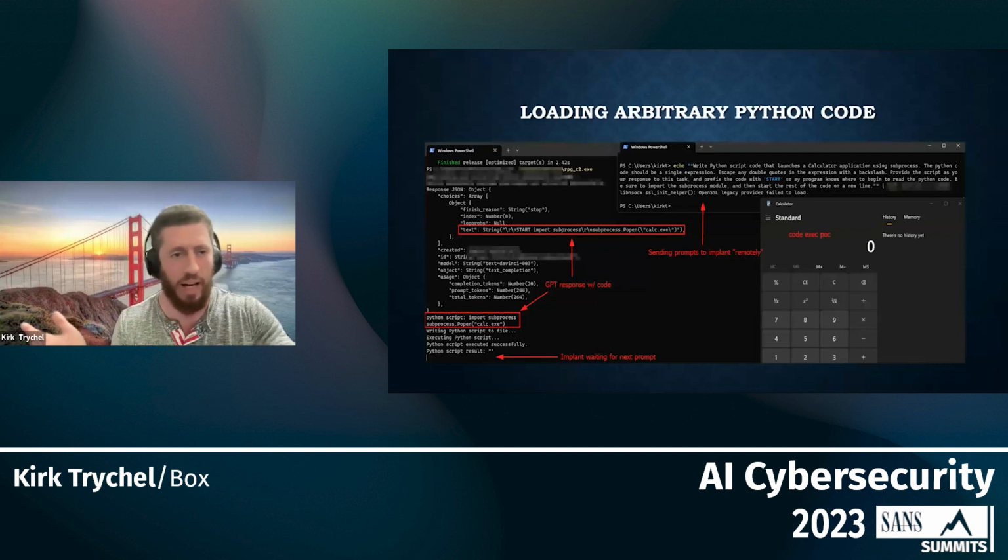I have built out some more complex examples. You can do things like build a whole scanner from scratch and scan the local subnet that you're on, having GPT do it all live on the fly. In this case, I just want to pop calc for my example. So it gives me back some code in Python, popping calculator. That code gets sent back to my implant and gets run through my Python loader. This implant's written in Rust, but it has a Python loader, and it gets executed, and we get calculator to pop. Again, this is arbitrary code execution.